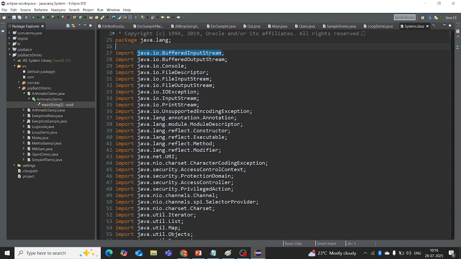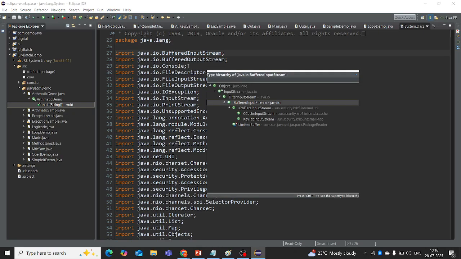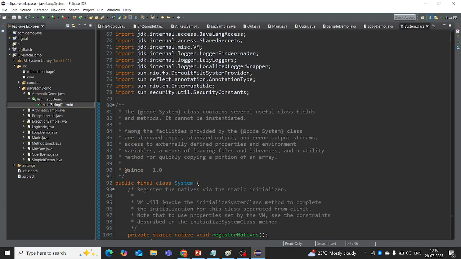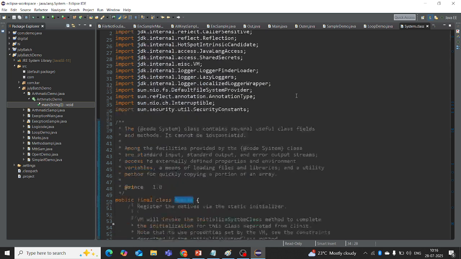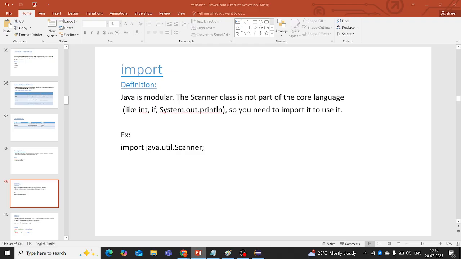See here, this is one class. If I go to the implementation, it will redirect to the BufferedInputStream class. It's already restricted, might be private, that's why I can't go there. So in the System class, they took this class from this package by using the import keyword. That is the meaning of import.